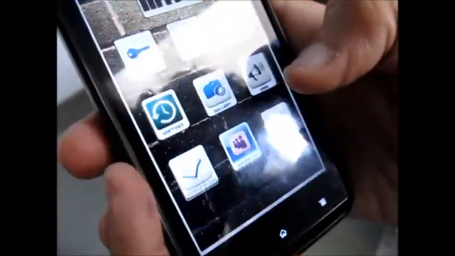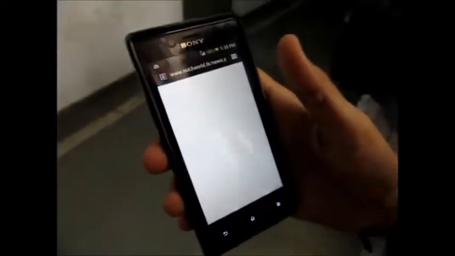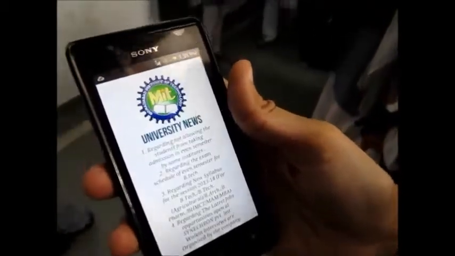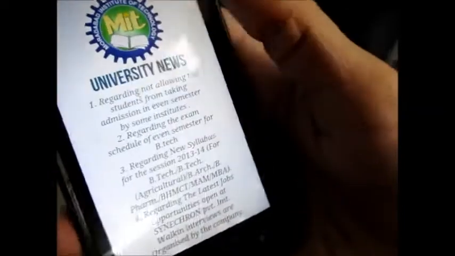Okay. It is also a dynamic module. It's a news module. Here we get the news of the UPTU. All the news from the UPTU will be displayed over here. It's going to be okay. See, all the news of the UPTU are here.